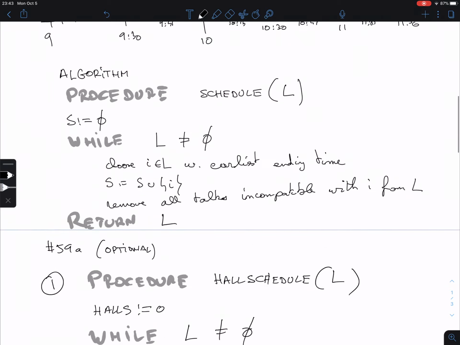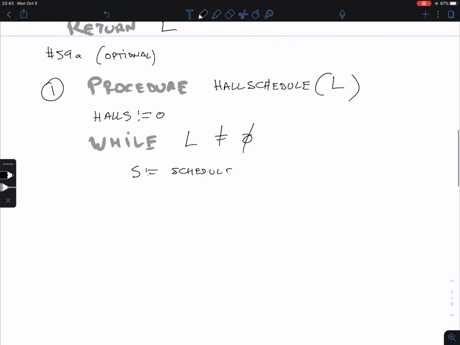The previous procedure was called schedule, right? So apply schedule to your L, and the result S was a bunch of talks from that schedule. If you're really, really lucky, it was all the talks, but most likely it's not. Okay, so what do you do next? You remove these talks, right?